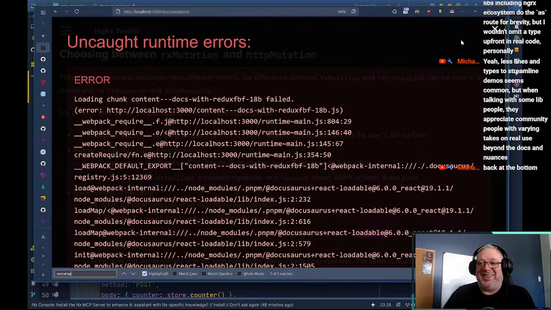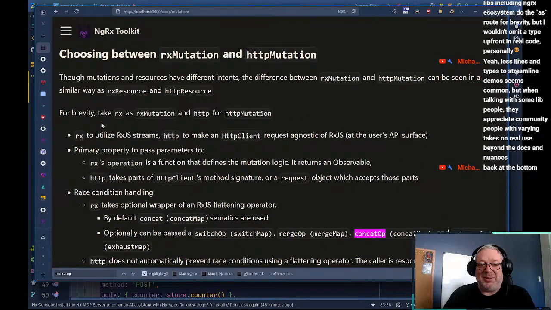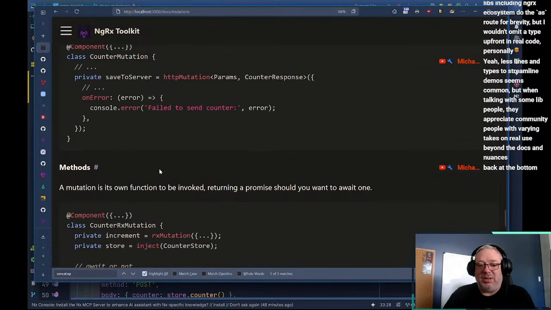I don't have the server up, so it's like, hey, what are you doing? Rx is choosing between.